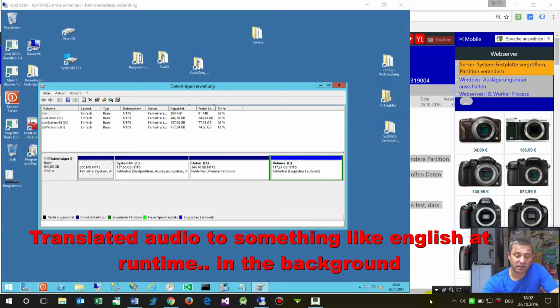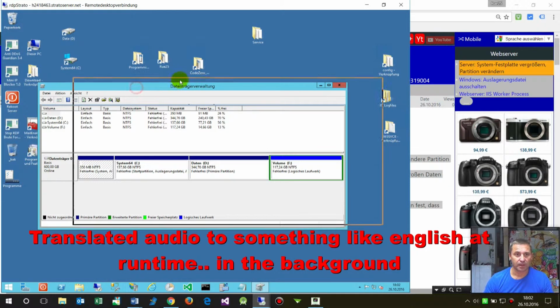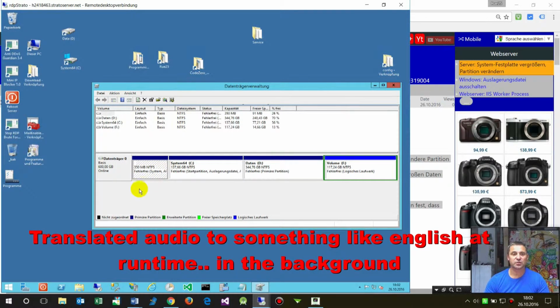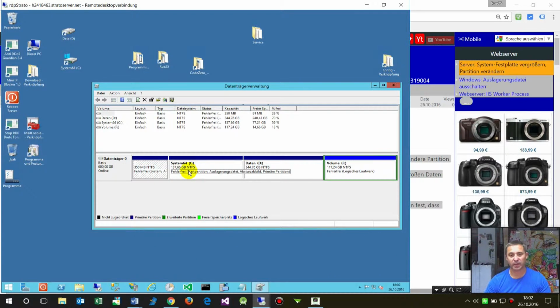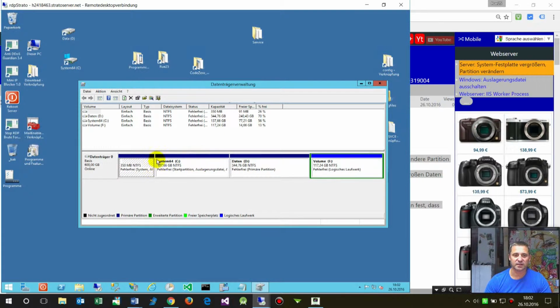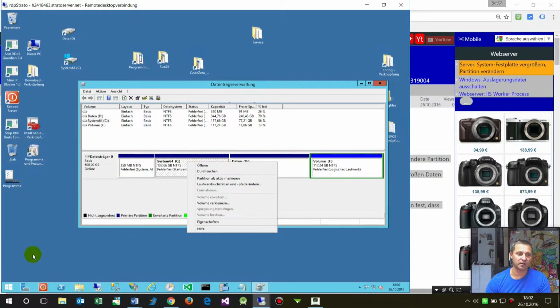In this video I will show you how to enlarge your system drive without any additional software. The background is that when you have hosted your web server somewhere at a web hoster, sometimes they pre-configure the system so that you have a 40 gigabyte system drive and the rest is for data. And if you ask them to change that, then they say it's not even possible.